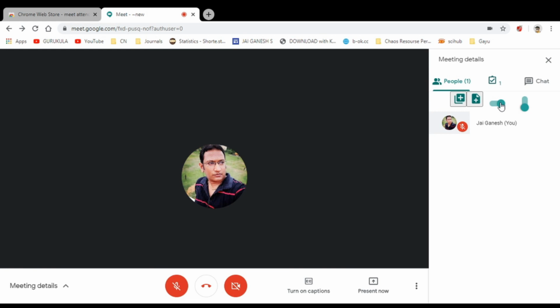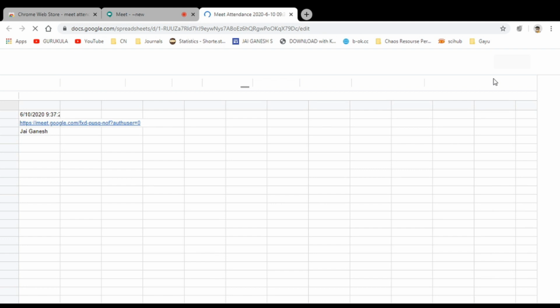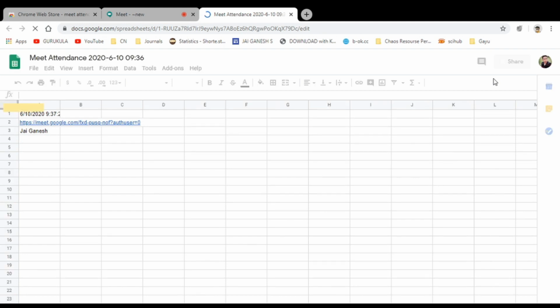Now, in order to take the attendance, I will have to toggle this switch from off to on. So I will switch it off, and then again switch it on. When I switch it on, you can see that it has captured one attendee in this list. Now, in order to see the attendance, I will click on this particular area. That will take you to a Google Sheet stored on your drive. This will create a spreadsheet on your Google Drive and show you the list of attendees at this particular session.